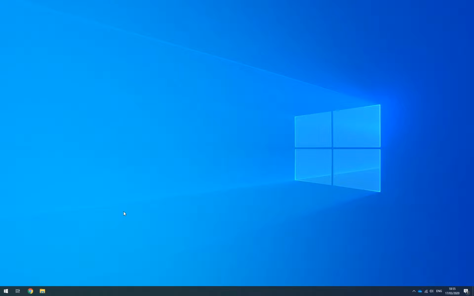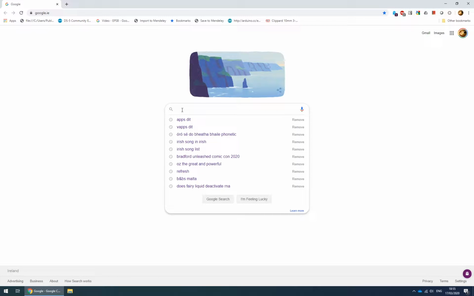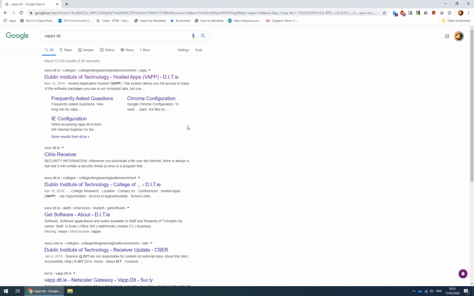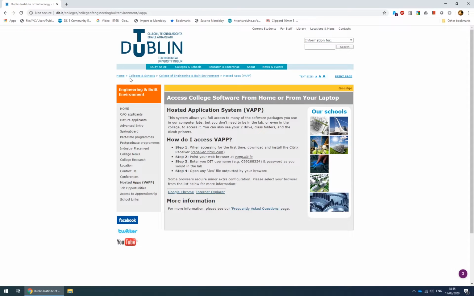In today's tutorial, we're going to look at VAPPs at TUDublin, in particular using CX Designer and CX Programmer, so you can remotely program your PLC for your assignments. So we'll go into Google and we type VAPPs DIT, and it comes up here and tells me it's got hosted apps at VAPPs DIT.